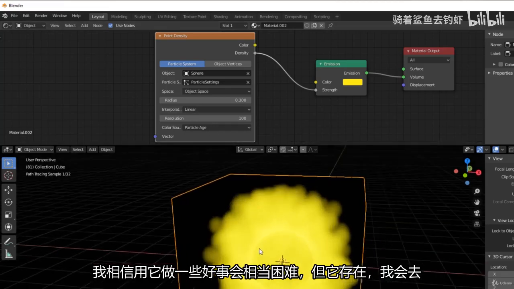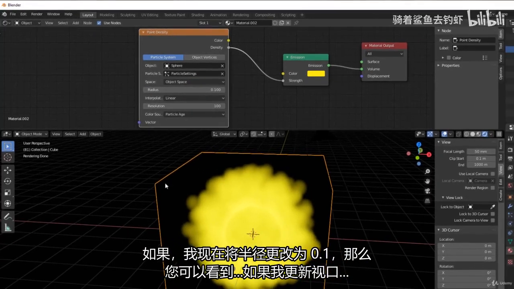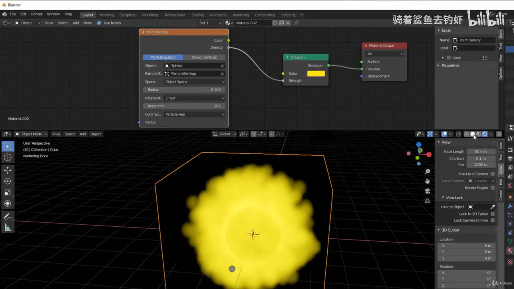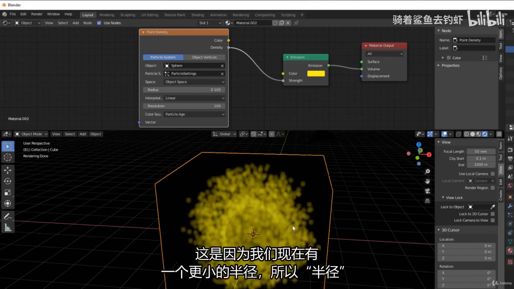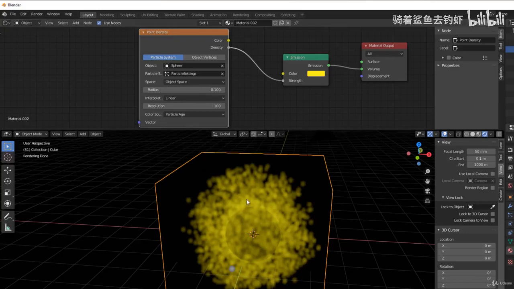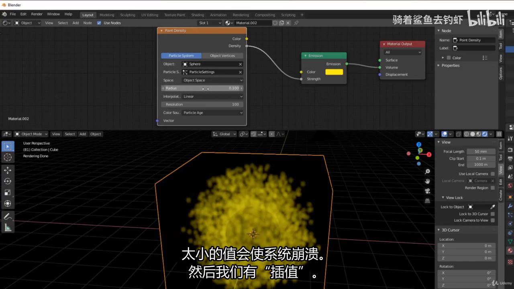Okay? So if I now change the radius to 0.1, then you can see, if I now update the viewport here, see if I can find it, back again, that the particles are now smaller. And that is of course because we now have a smaller radius. So the radius decides how big the particles should be. However, if you use too small values, it will crash the system.